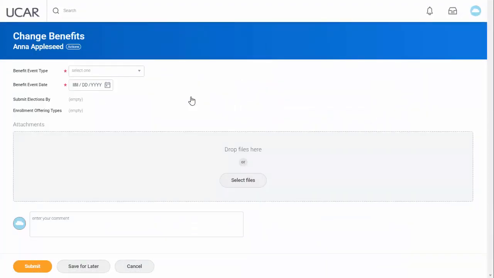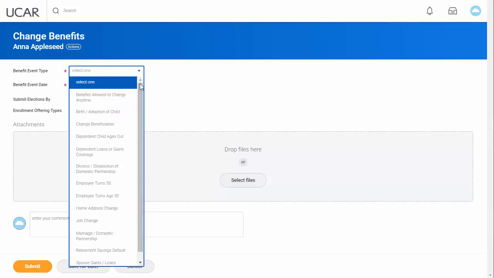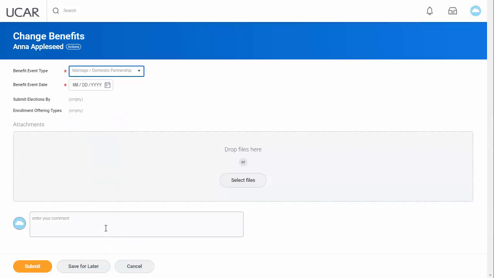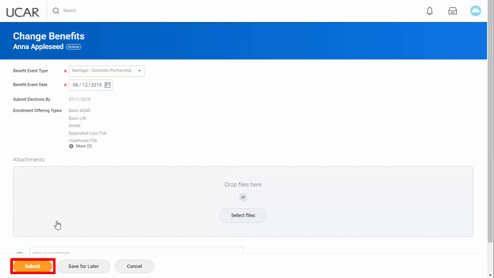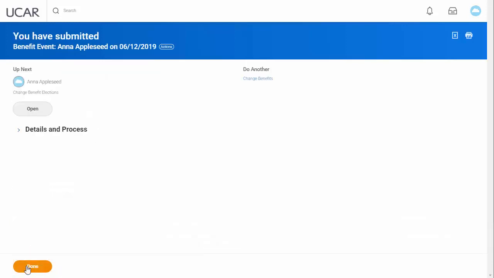For this example, I recently got married, and I need to add my spouse to my benefits. I select the appropriate event type, enter the date we got married as the event date, and click Submit. My next task is to change my benefit elections. I click Open to begin.